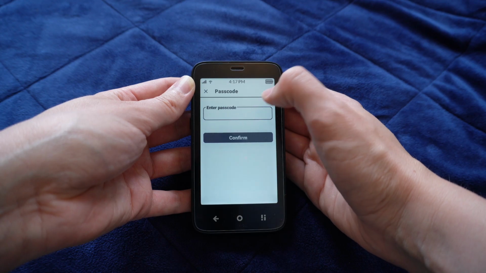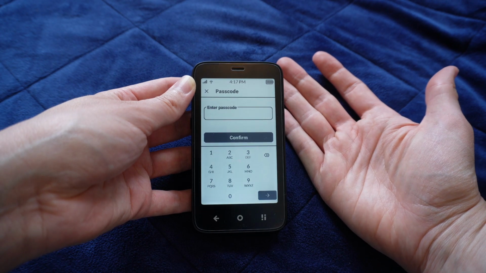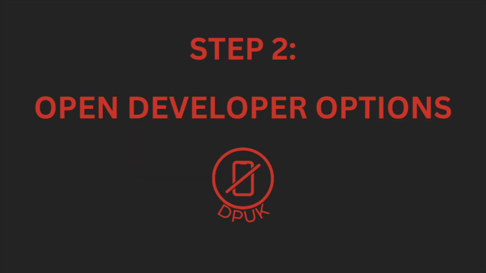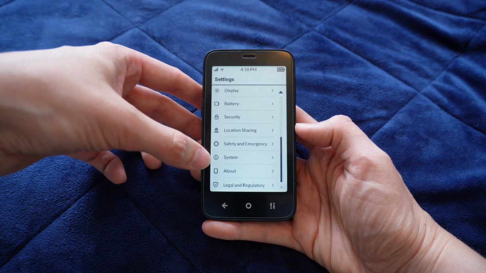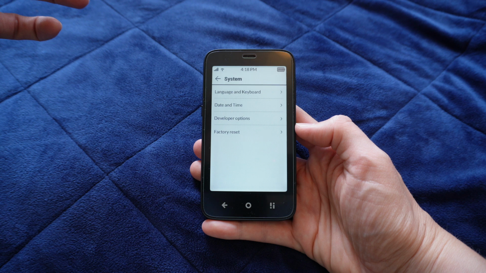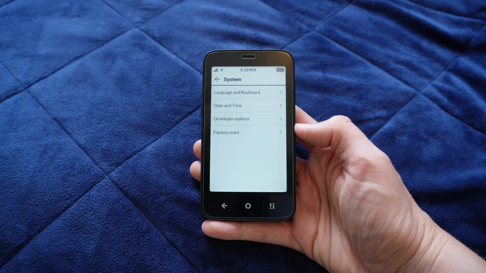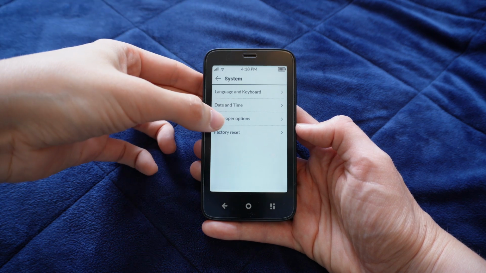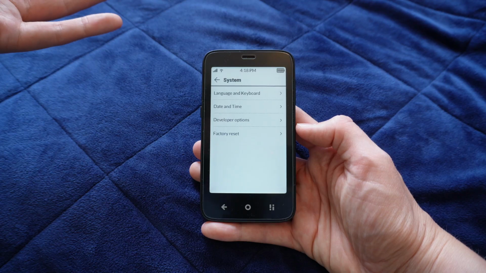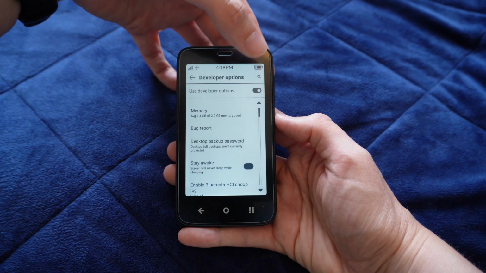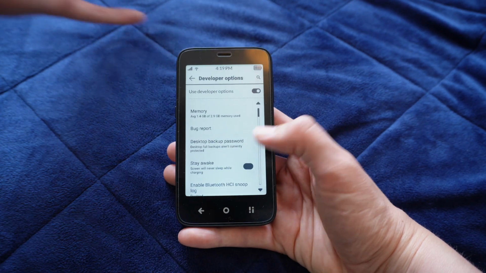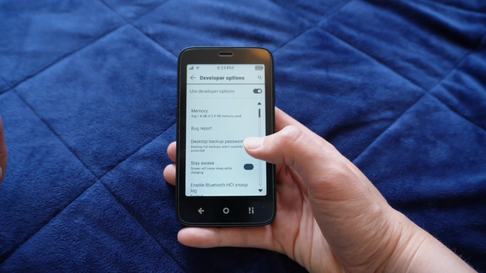1, 2, 3, 4, 5, 6, 7. It's asked me to enter my passcode. So we're going to come back out into our settings menu and open up system. And within system, we are going to go to developer options, which is now available. We've made that available by clicking 7 times. We can now see the white circle is on the right. So this is turned on, which is great news.